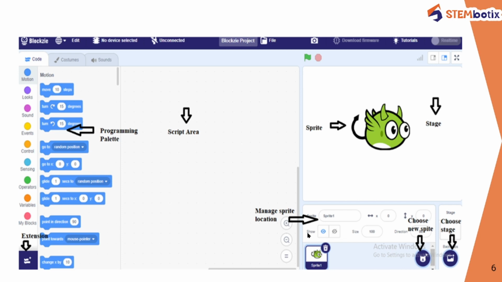Then after, you have these two buttons, one which has a shape of an eye, and another one which is an eye with a cancel mark on it. If this is open, then you can see your sprite on screen or on stage area, and if this is selected, it will hide your sprite on screen. So this is to show and this is to hide your sprite.